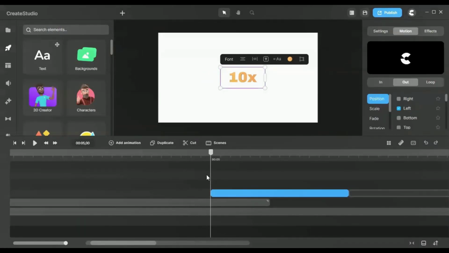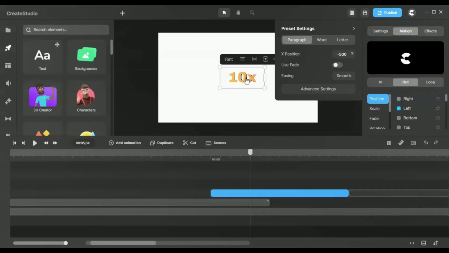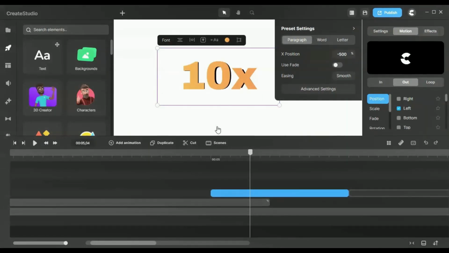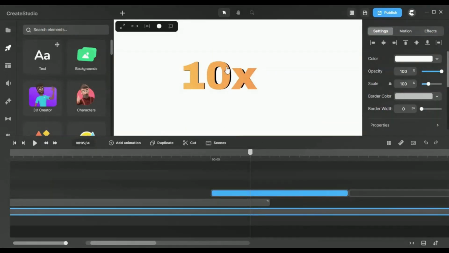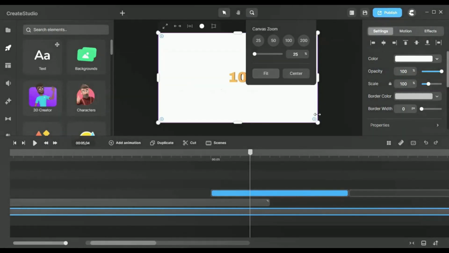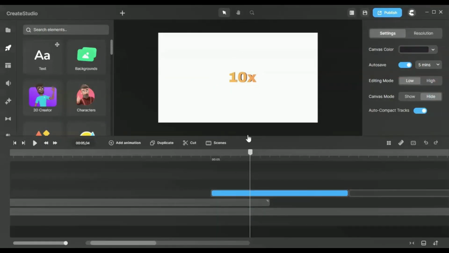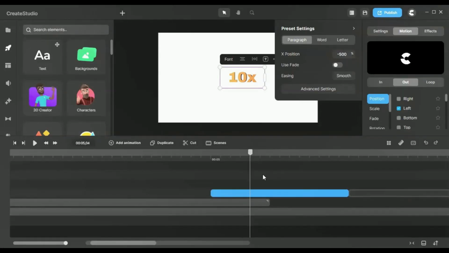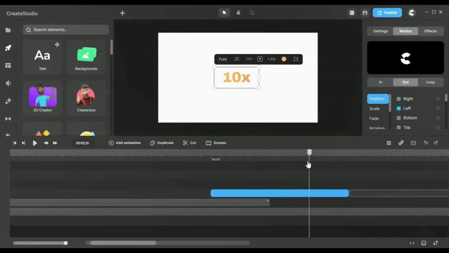So the X animation stops right here, as you can see, and this layer is also the 10X animation layer. But it is a new layer because I've added in this really nice orange to a little bit peach shade color onto the text. And I've also added in the position animation because, as you can see here, it exits towards the left.